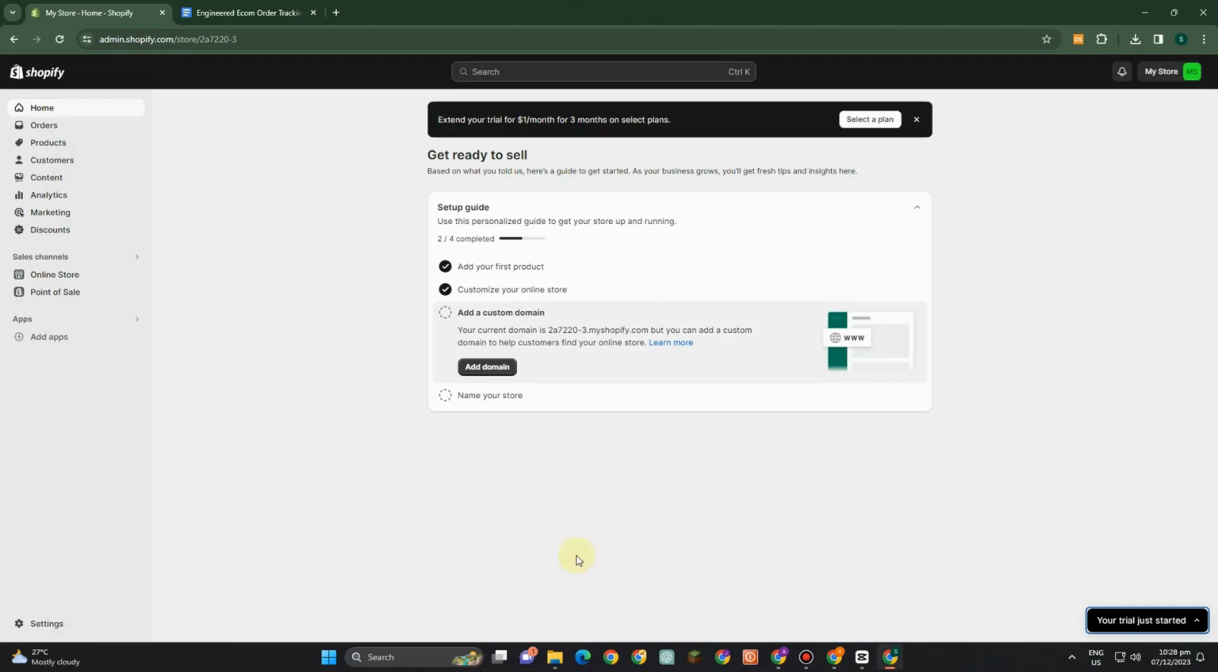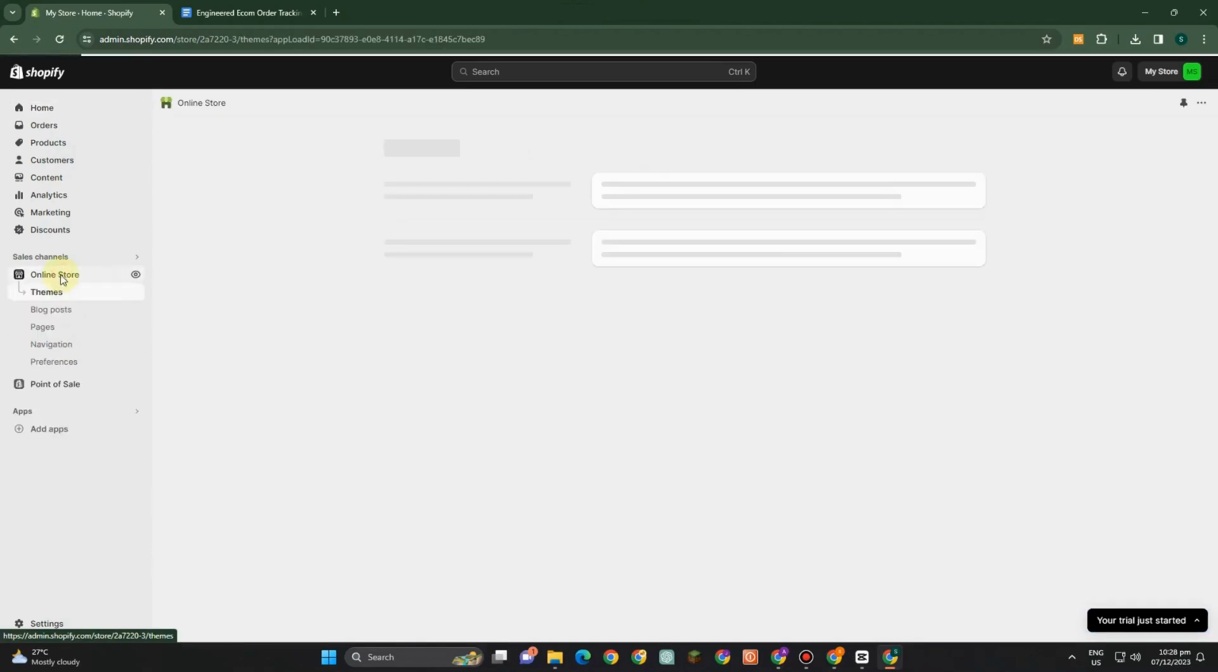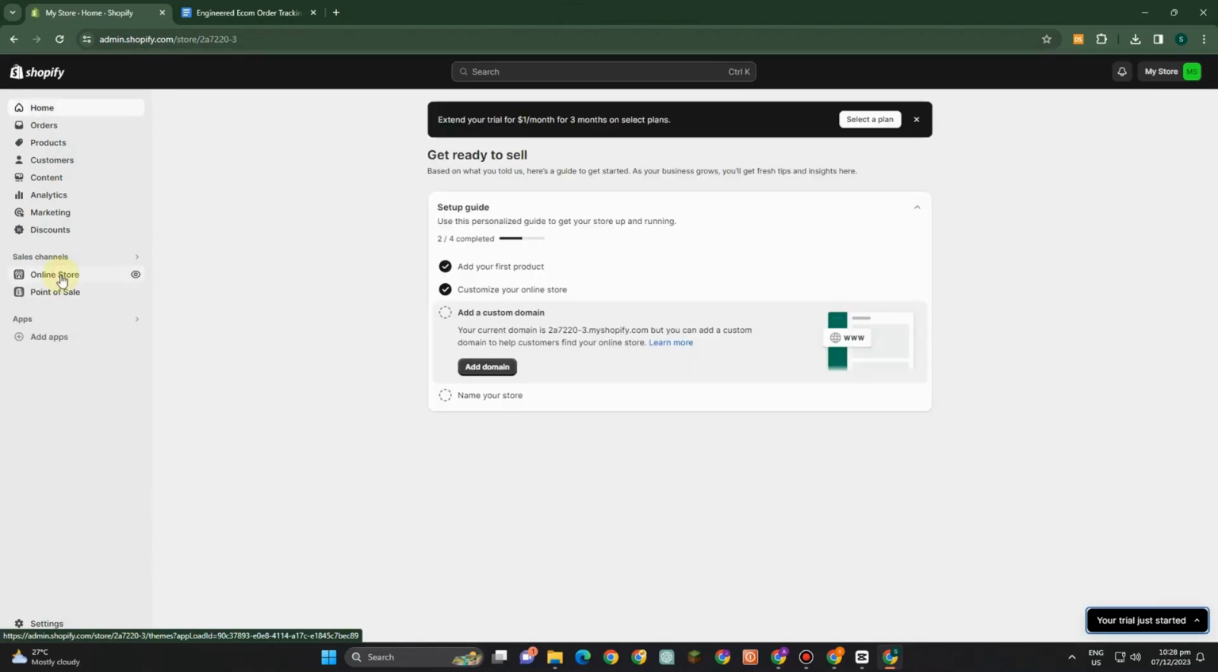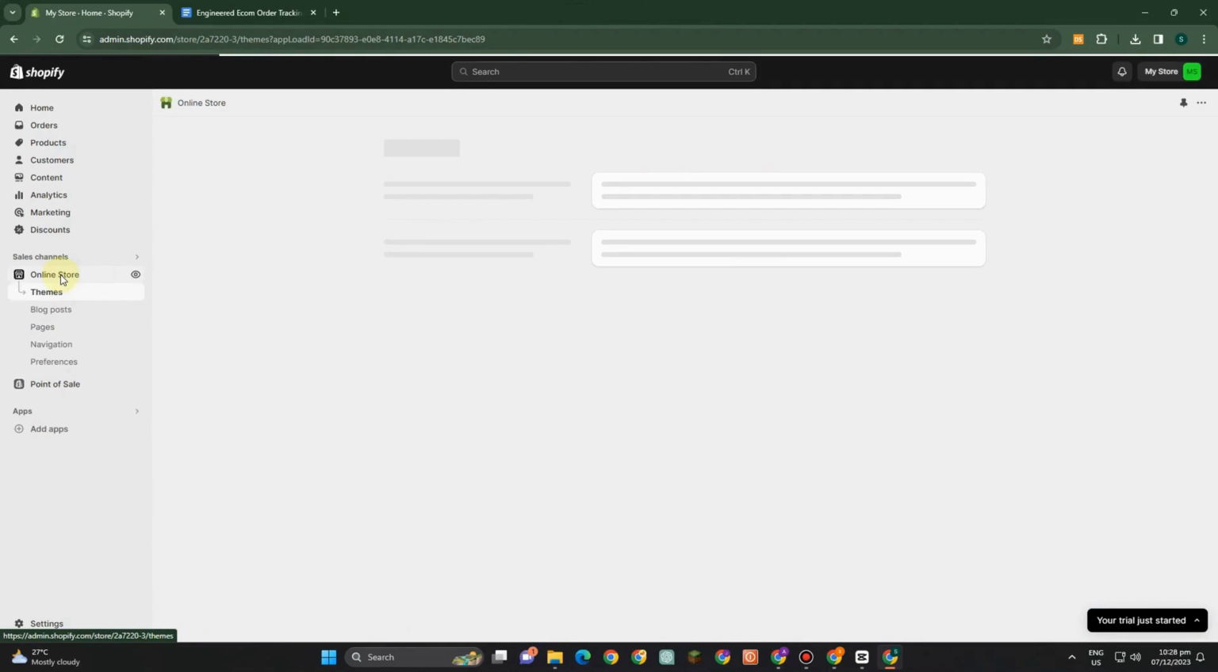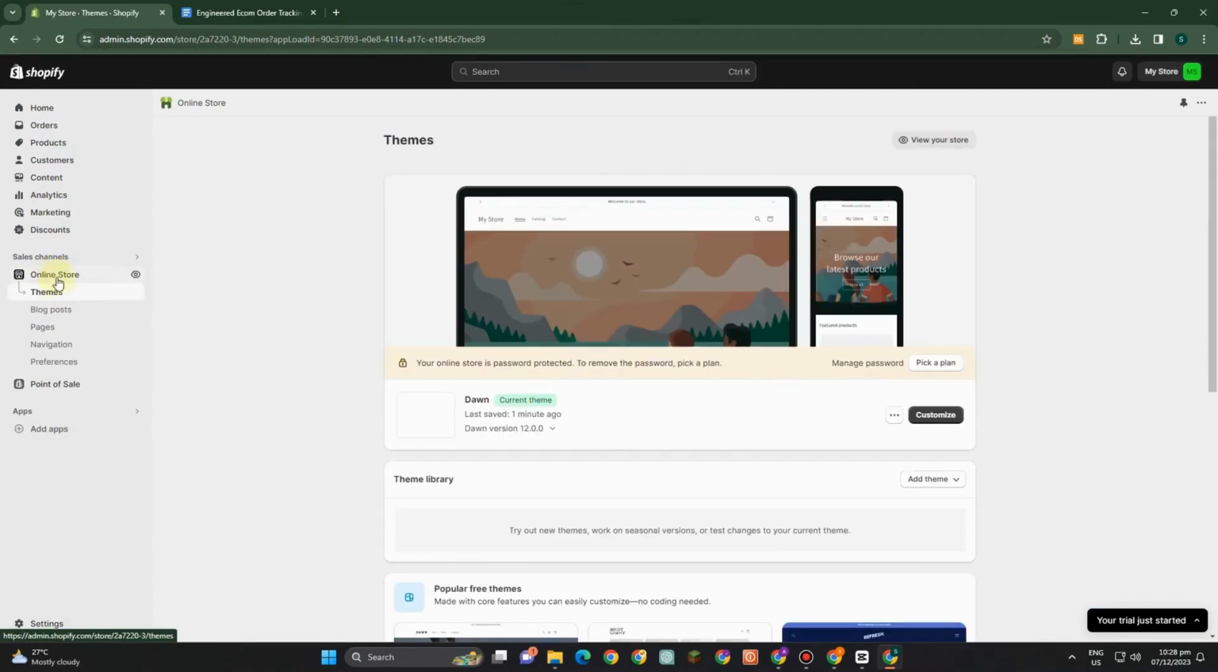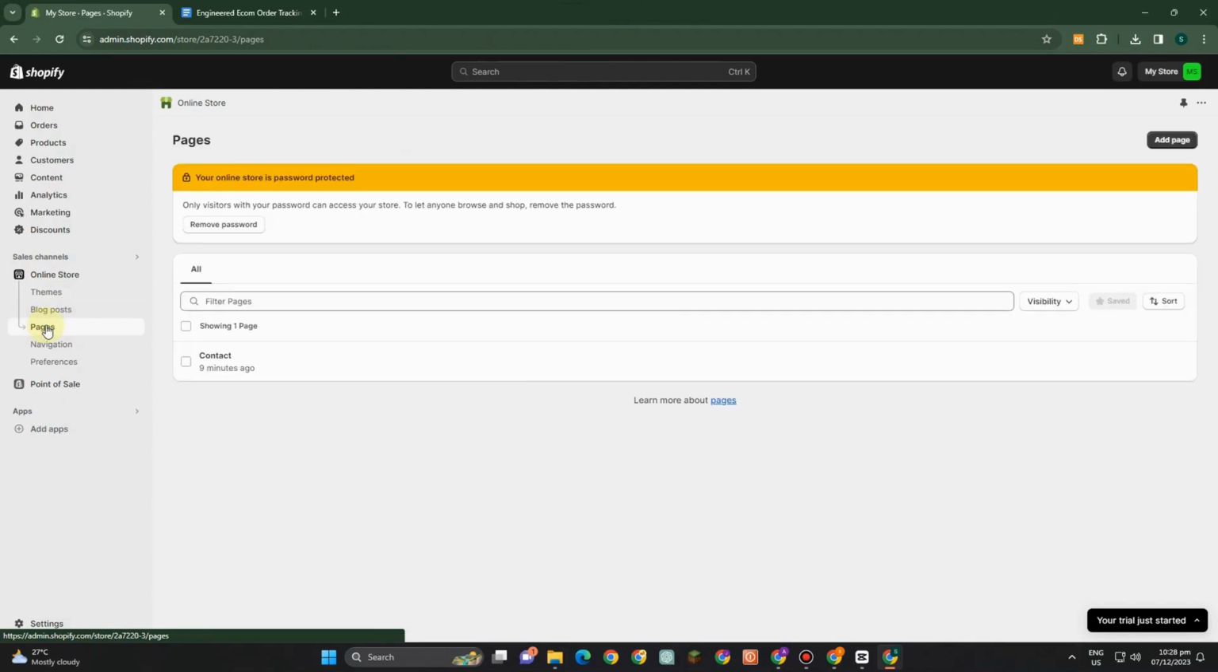Okay, so open your Shopify, now scroll down here and then tap this online store. And then under online store, you have to look for pages. Okay, so we have options here, but you just have to tap pages here. Once you tap pages, it will take you directly to this page.